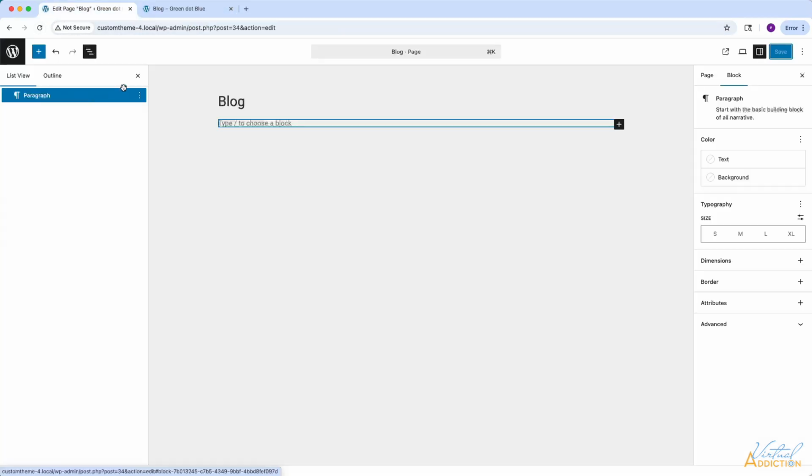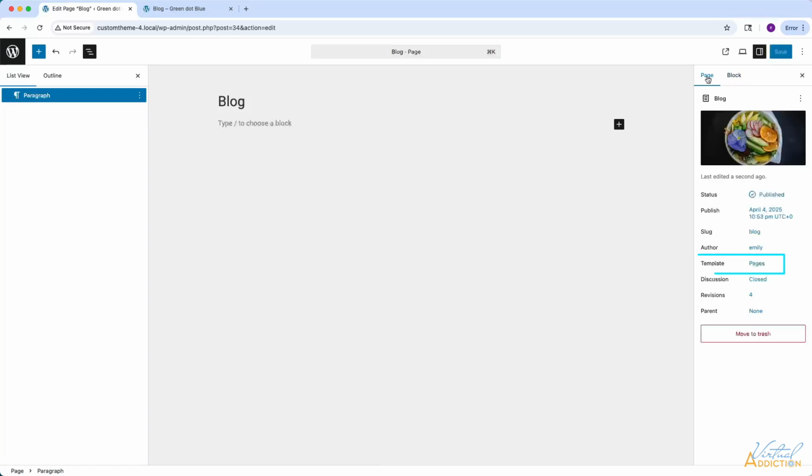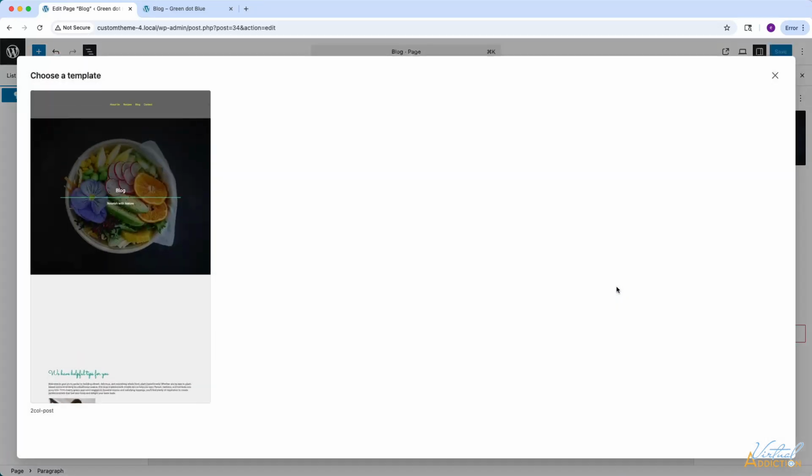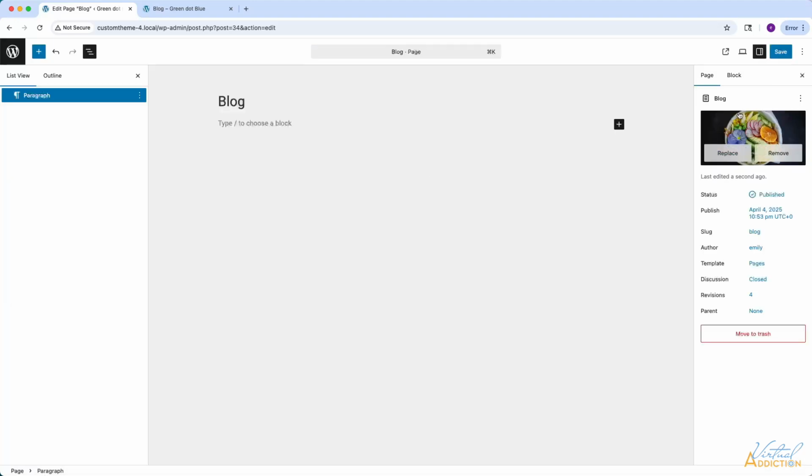If we go back out to the front end, you can see that the blog page no longer has any content. However, if I access the blog page and I go to the page setting, I can change the template that is controlling this page. So I'm going to click Pages. I'm going to say Change Template, and we're going to select our 2-column post. WordPress will only offer you templates that will work for this page type. Now that I have that selected, I'm going to resave the page.